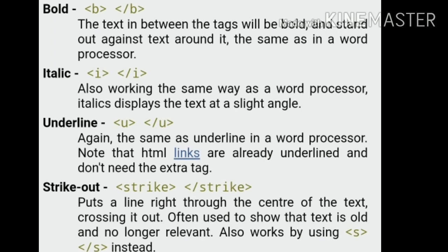The ins and del tags are for editorial instructions, insertion and deletion, and more. These are some tags, and now let us see some demonstrations of these tags in action.